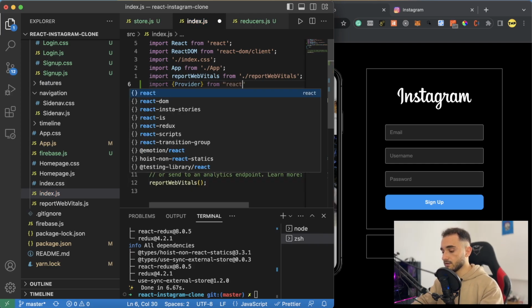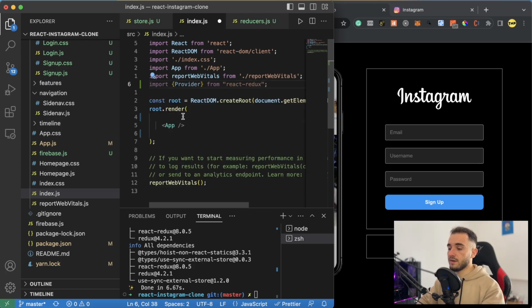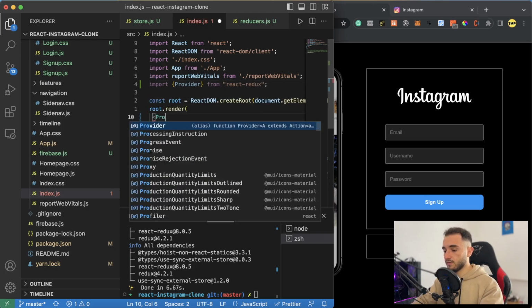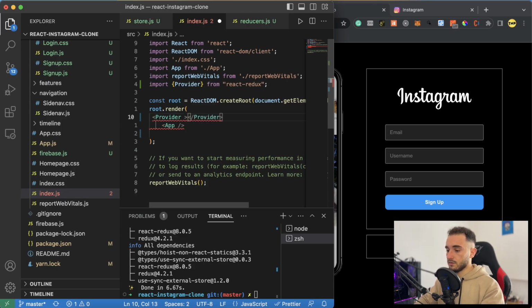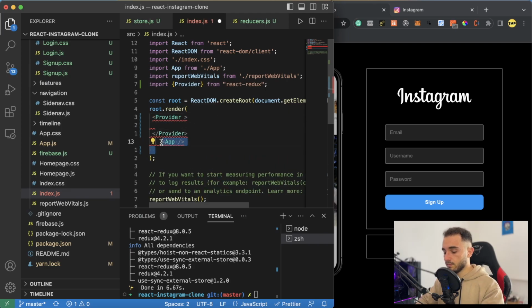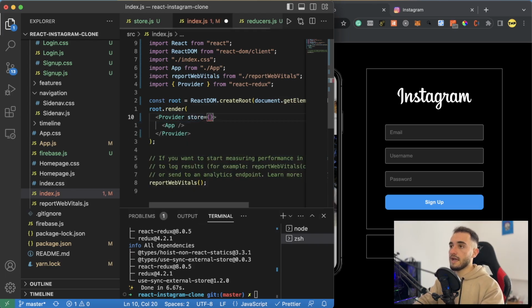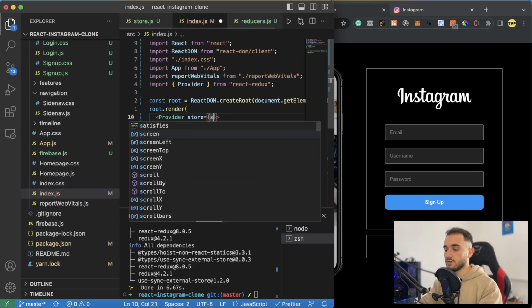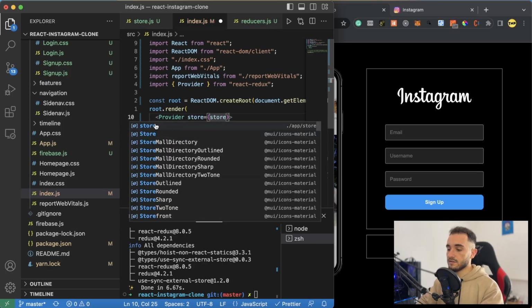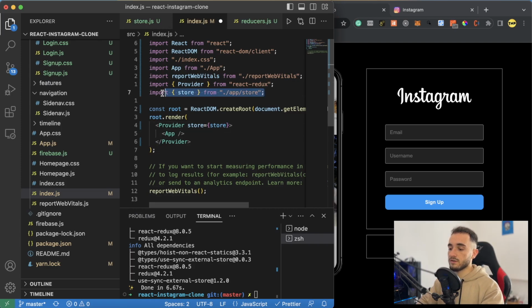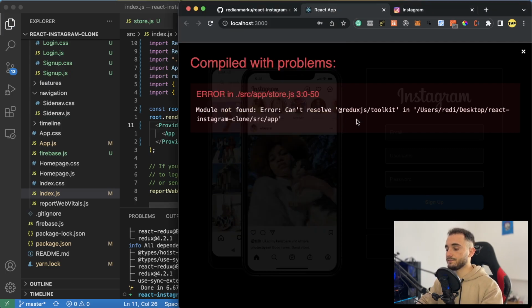React Redux. Now we got the provider, and we'll put the provider here. We'll close it, and inside provider we copy app and paste it here. And also provider is going to have a store attribute, and inside the store we'll put the store file that we created. So just type store, and if you click on the first option here, it will automatically import. So here's the import, and here we save it and we have the store.